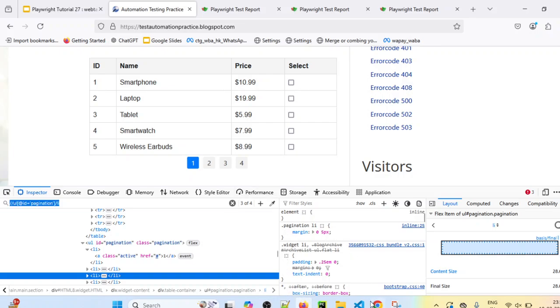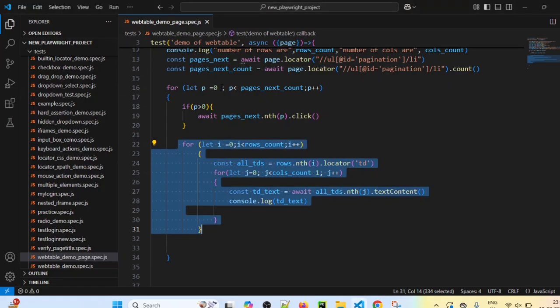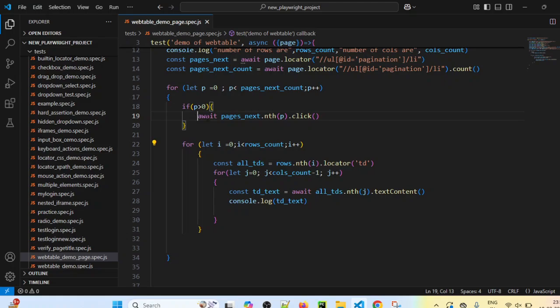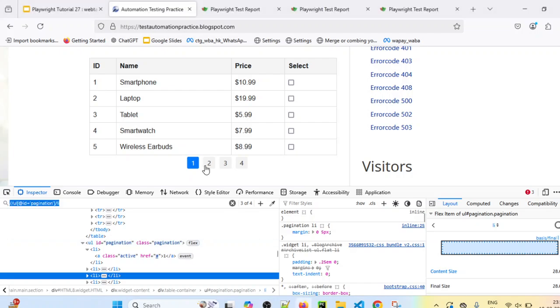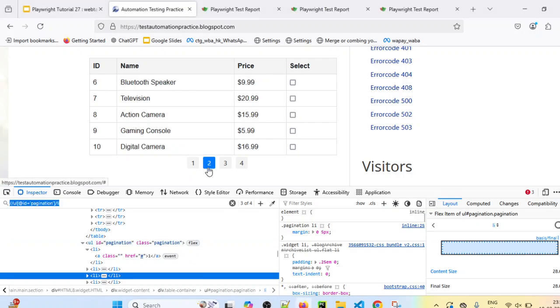After that, it will go to p equals 1. So the p value will increase and p will become 1. Is 1 greater than 0? Yes, 1 is greater than 0. So now it will click on the button, pages underscore next dot nth of first index. So it will click on this second button, which is present on the first index.